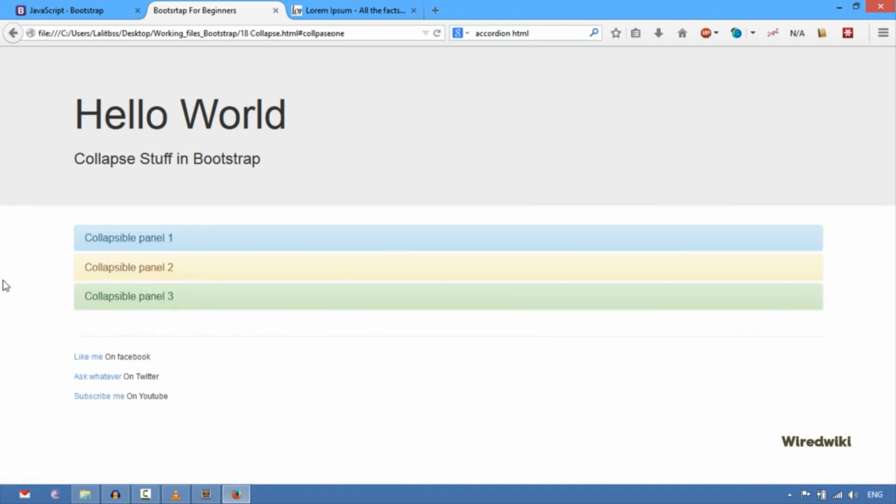So that's it for the collapsible panel. In the next video, I'm going to talk about carousels. Carousels are also called image sliders. Those are images which automatically slide at a regular time interval. They keep on sliding, or you can use the arrows to slide through the images, mainly on portfolio websites.